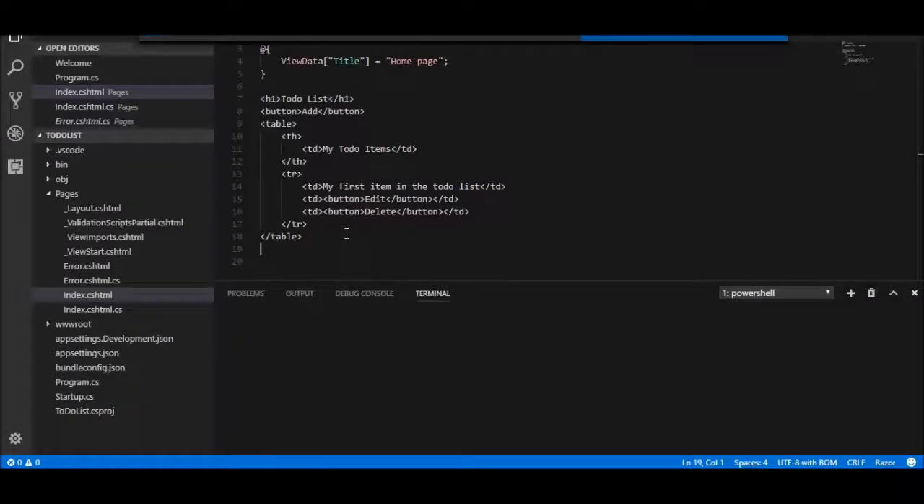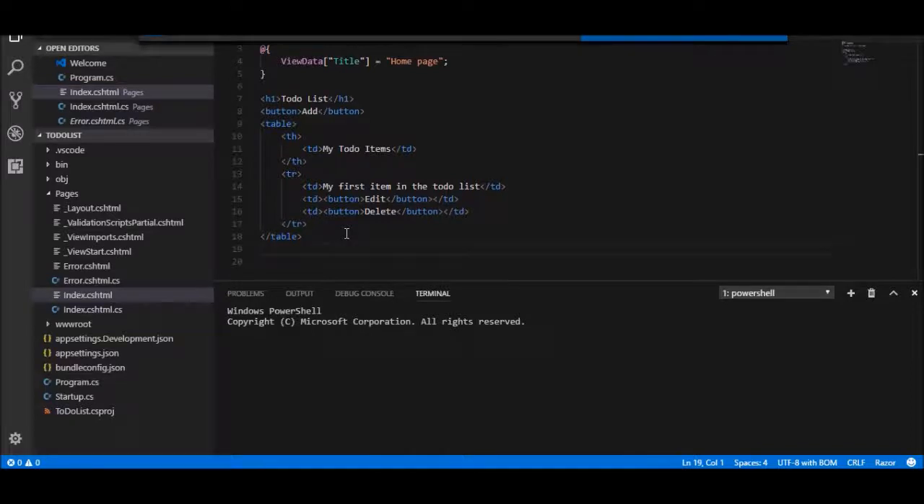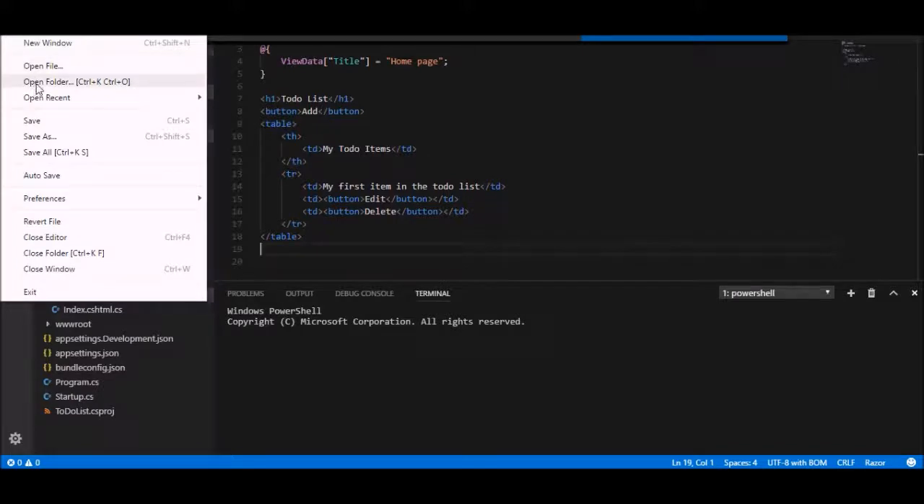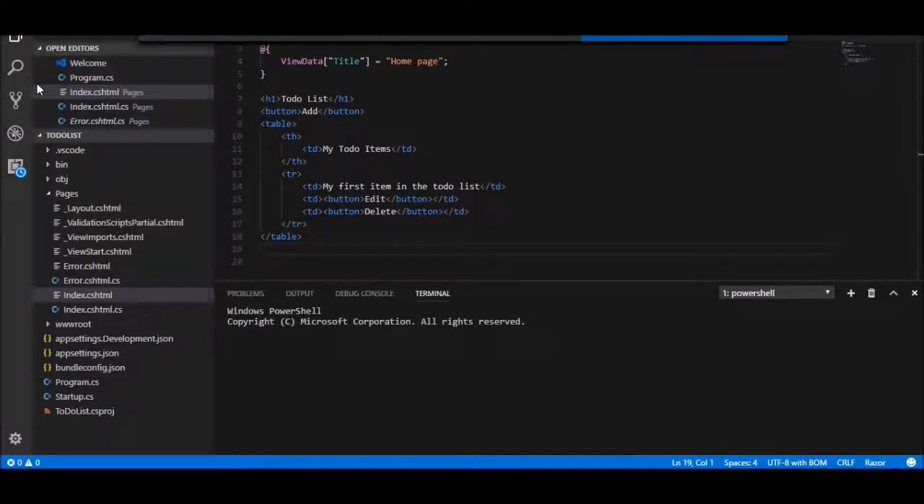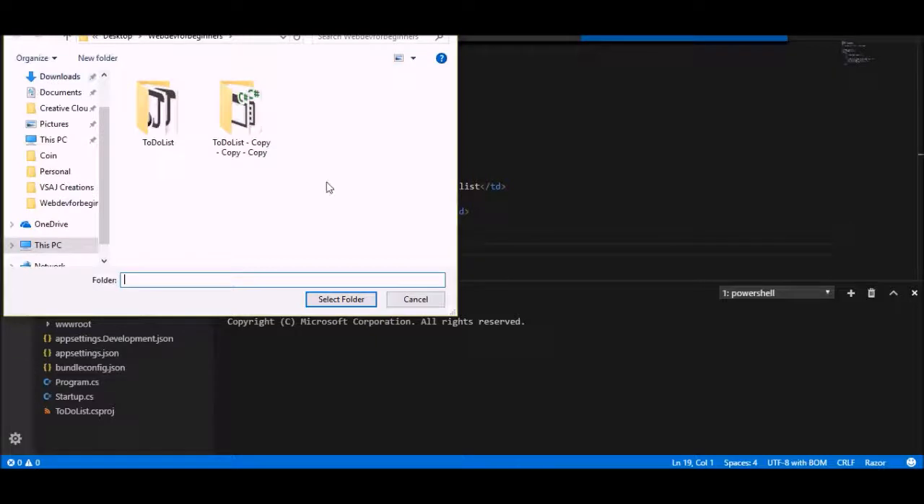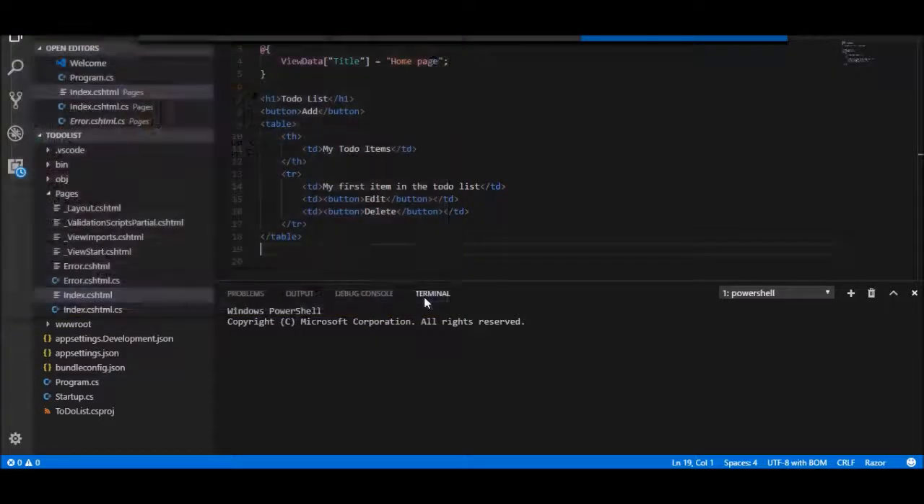So once you have opened Visual Studio Code, make sure you click on the project and from the left side, or you can go to File, Open Folder and search for your project. Since I already have it open, I'm going to start styling this web page.